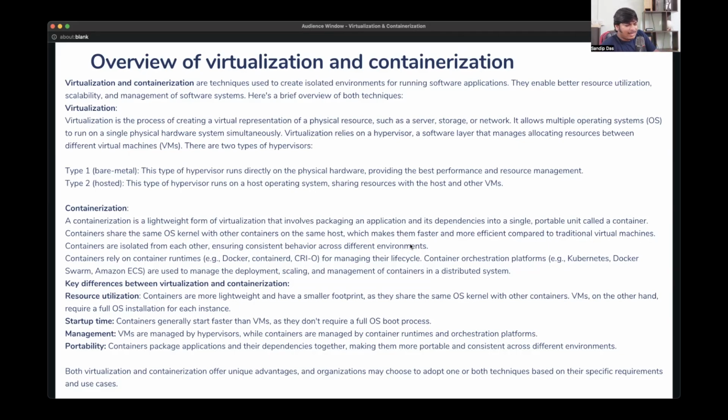Then portability. Now, a container packages the application; you know by now that a container already has its OS. A container already has its dependent software, or say dependent packages and code. So it's a smaller package which has everything that we need to run the application, right?